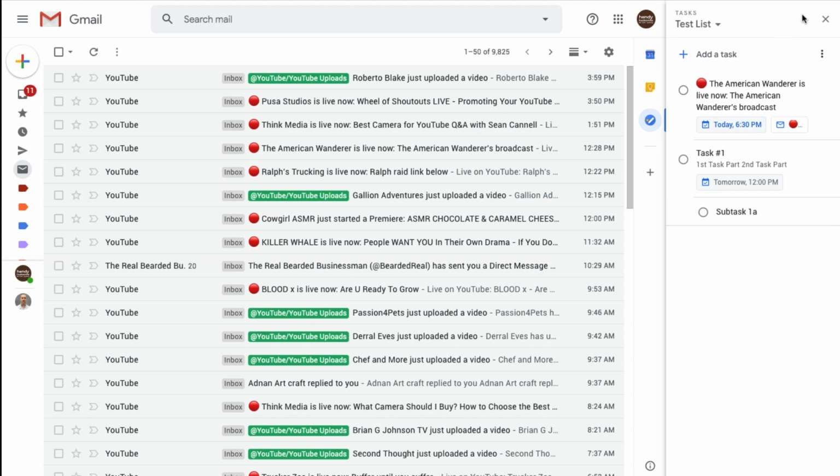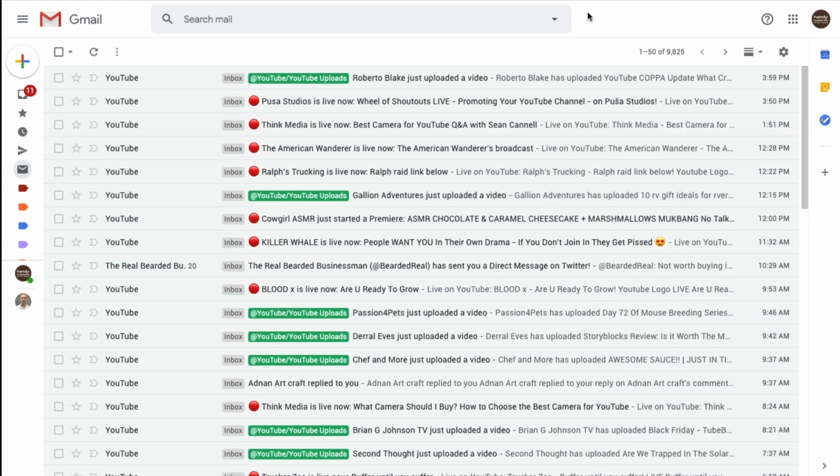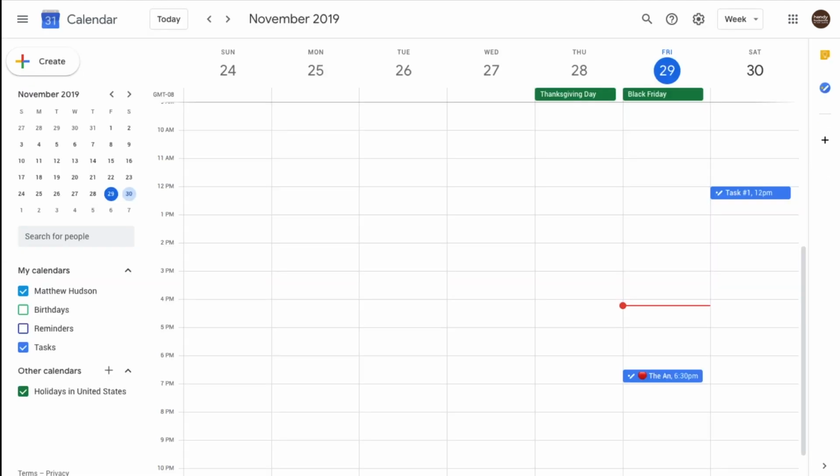So there's a quick overview of Google Tasks and just how powerful these are, especially when it's coupled with the Google Calendar and being able to set ways to get the things done that we have to complete for work, or maybe it's a personal task that we have to get done.